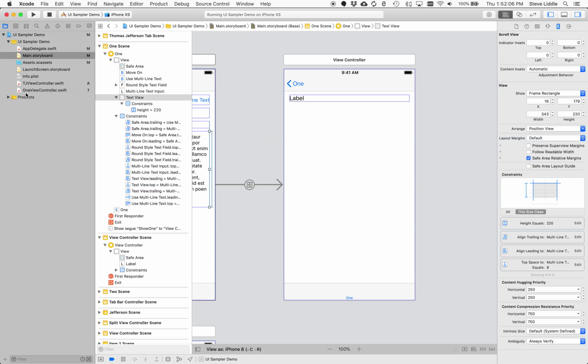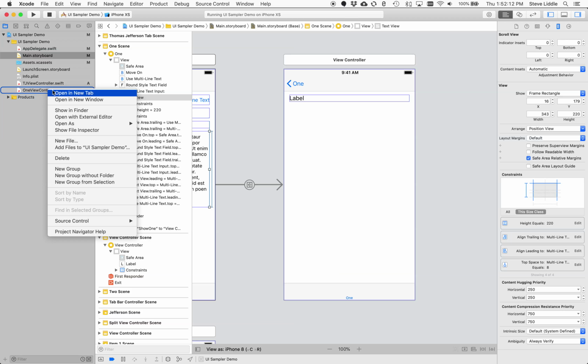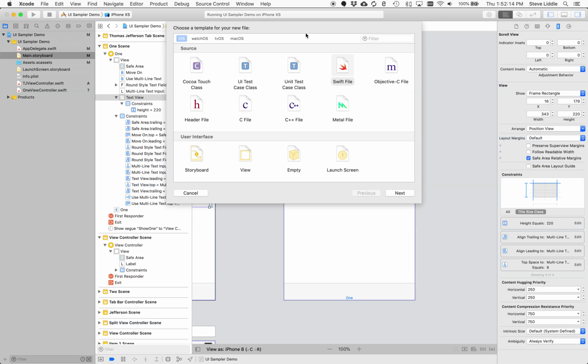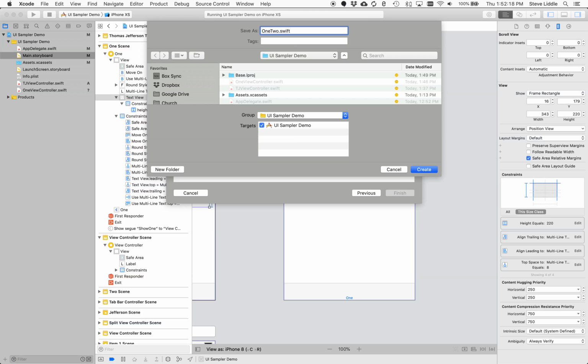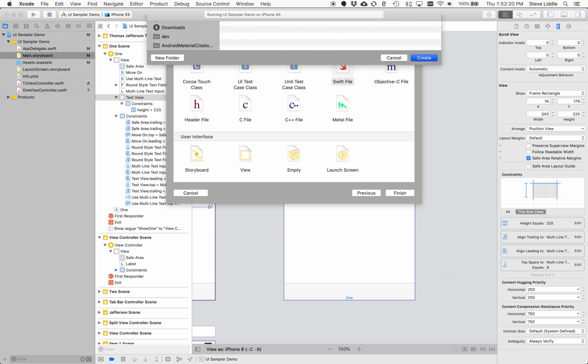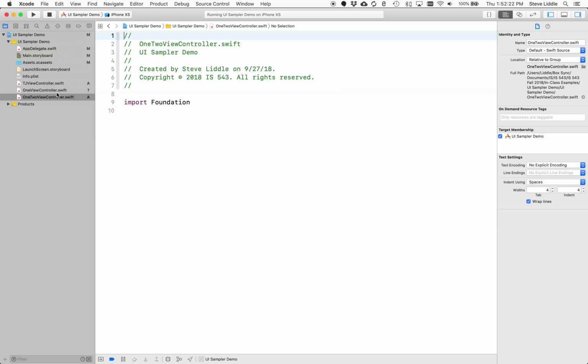So let's make another view controller. So it's the 1-2 view controller maybe. I don't know. So new file, Swift file, 1-2 view controller. Import UIKit, class 1-2 view controller, which is a UIViewController, and it's going to want a label.